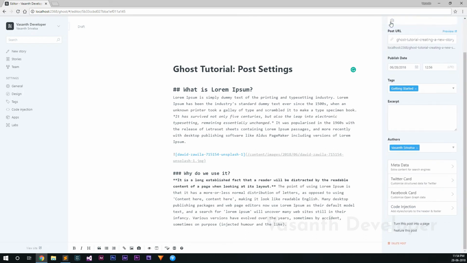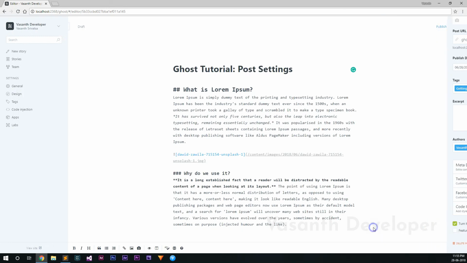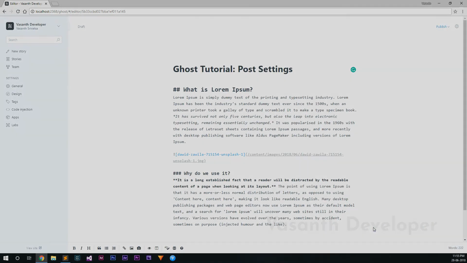In Ghost, creating a page is exactly the same as creating a story, except that you tick this checkbox here. Finally, if you want to make this story a featured one, click this checkbox. Note that different Ghost themes show the featured stories differently. And for some reason, if you want to delete a story permanently from Ghost, then click this delete post button. Clicking anywhere outside the panel will make it go away.